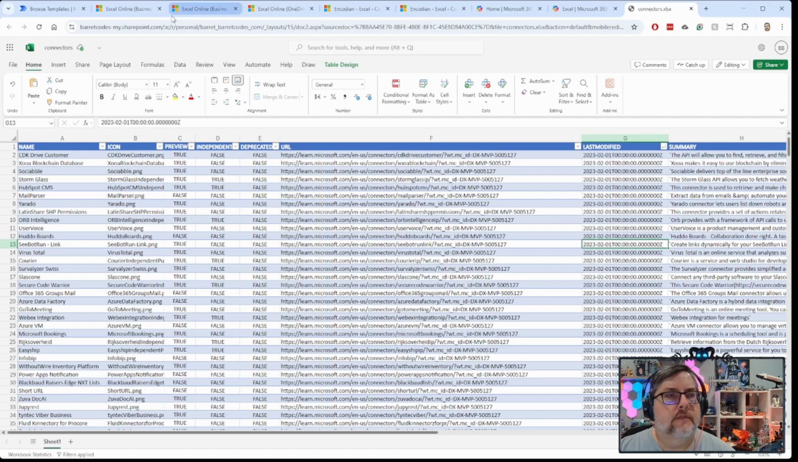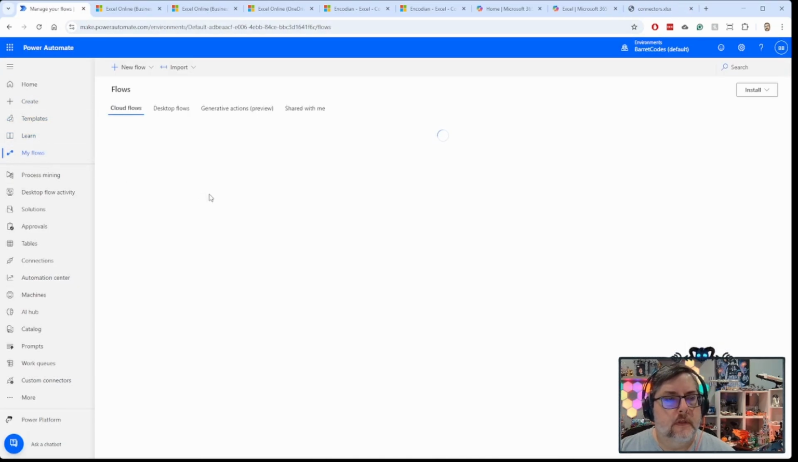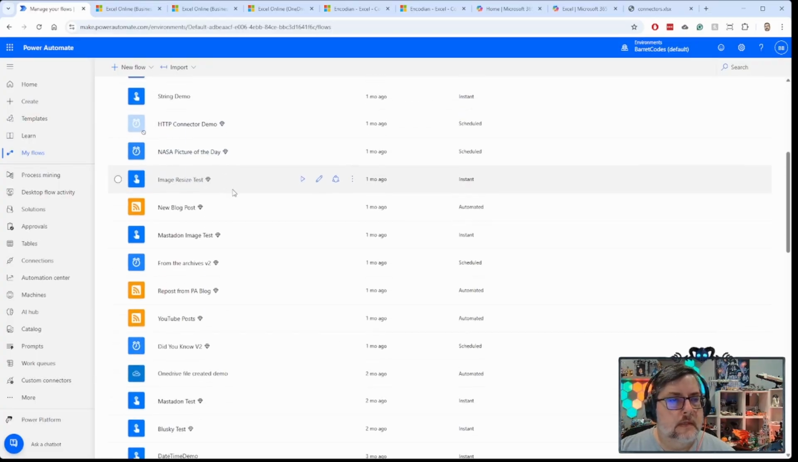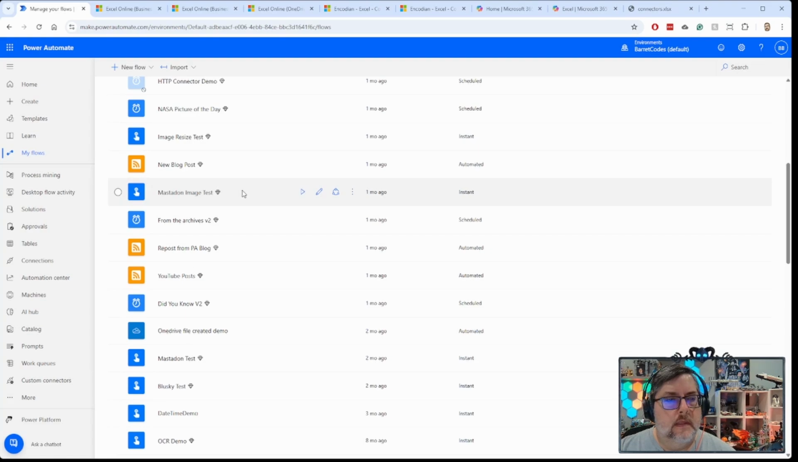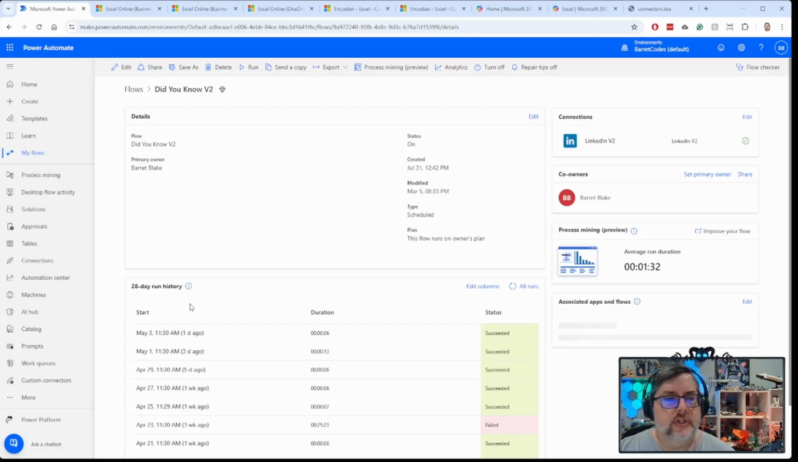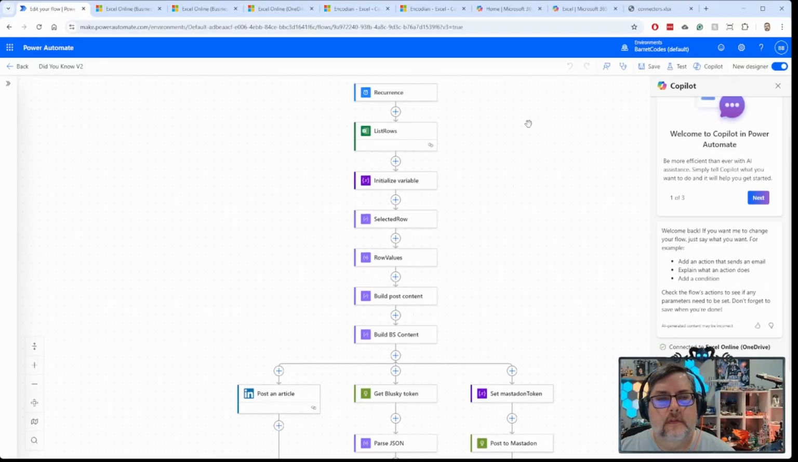So if I go back over here to my Power Automate and look at the flows, I'll show you the flow that I've created that works with the data in that spreadsheet. So this is my "Did you know?" So basically it's saying, did you know Power Automate can connect to this? Did you know Power Automate can connect to that? That's the kind of thing that's in there. So here we go. Let's open this up.